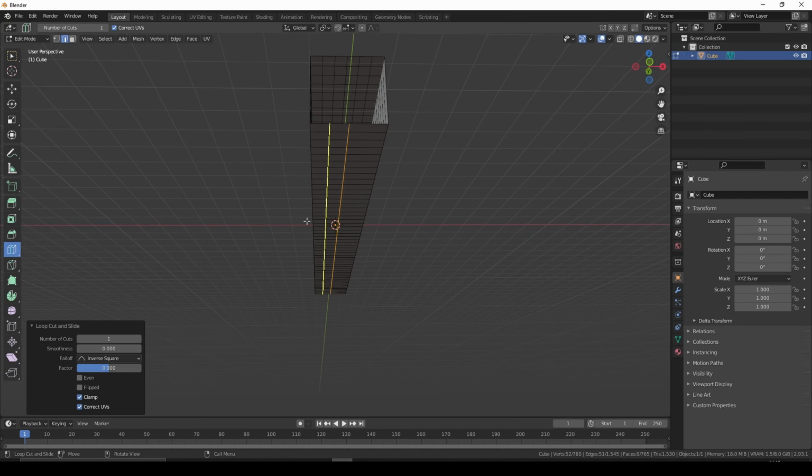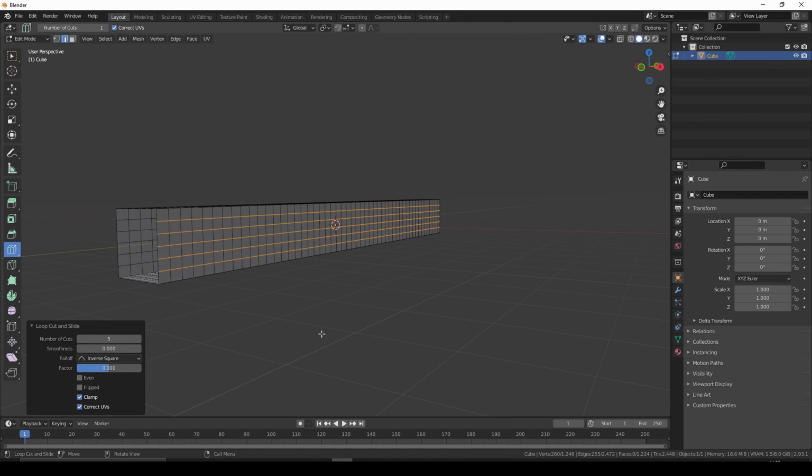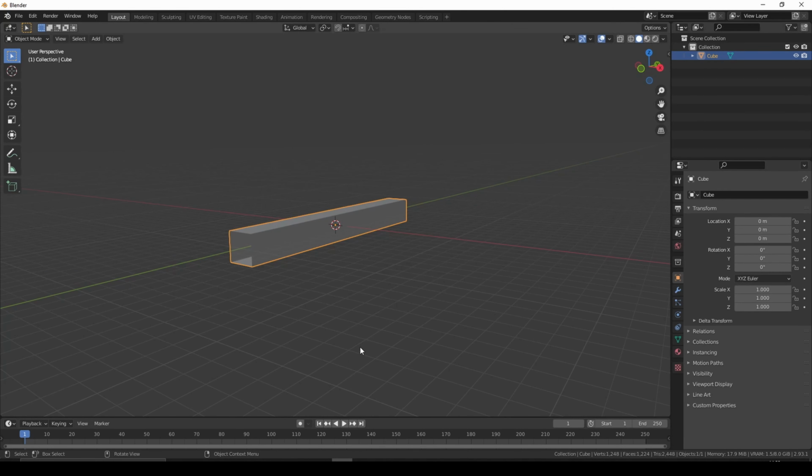And at the bottom we will bring this up to 5. And on this side we'll bring it up to 5 as well. Then hit Tab. And we can hide this for the second.